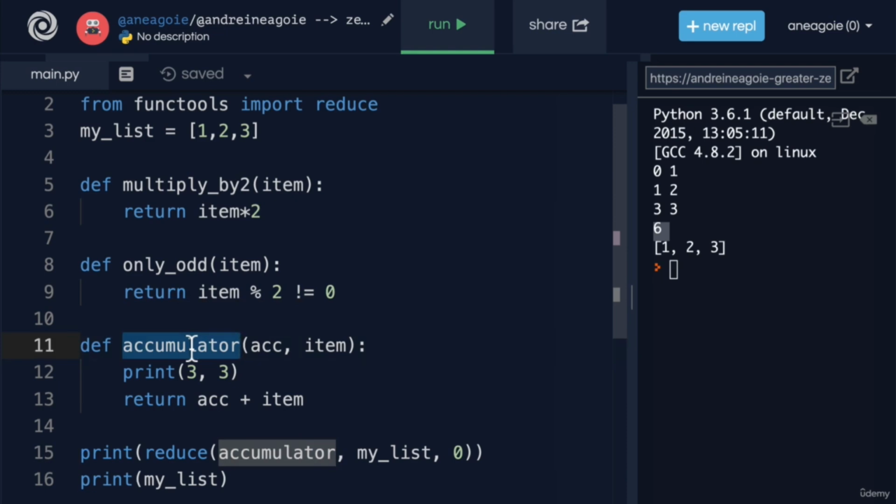But I could have done anything I wanted here. So if, for example, I change this to now equal 10, what do you think will happen? If I click run, I get 16 because I started my initial accumulator with 10.